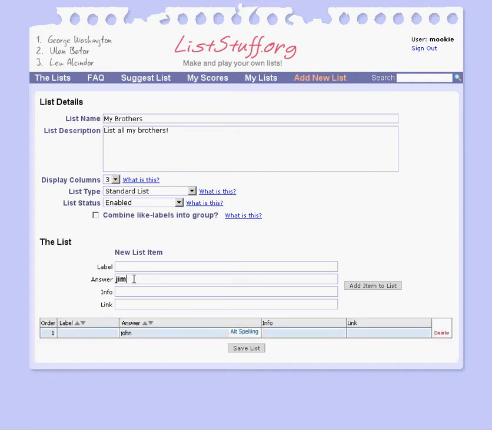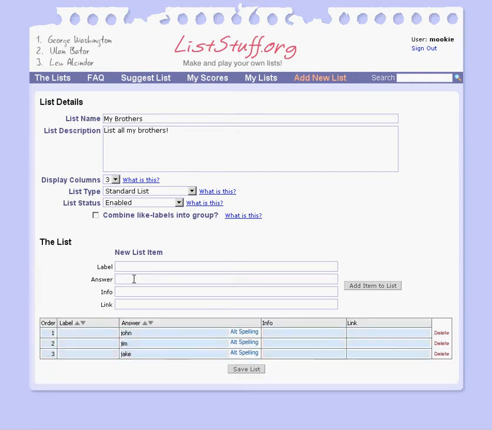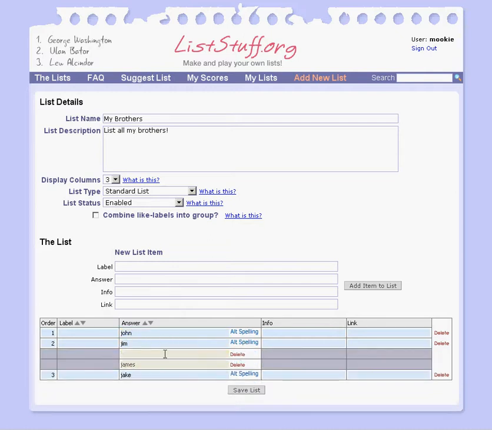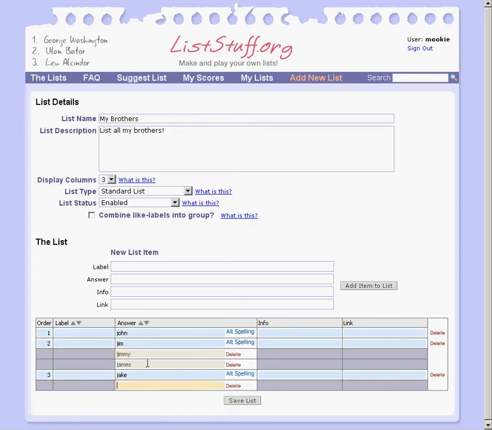John, Jim, Jake. Okay, Jim actually goes by James, and he goes by Jimmy, and Jake goes by Jacob, etc. You can have alternate spellings, so each one you define, if they enter any one of these, the primary spelling will be displayed. So if they enter Jimmy, Jim will be displayed. So let's save the list just to show you that.